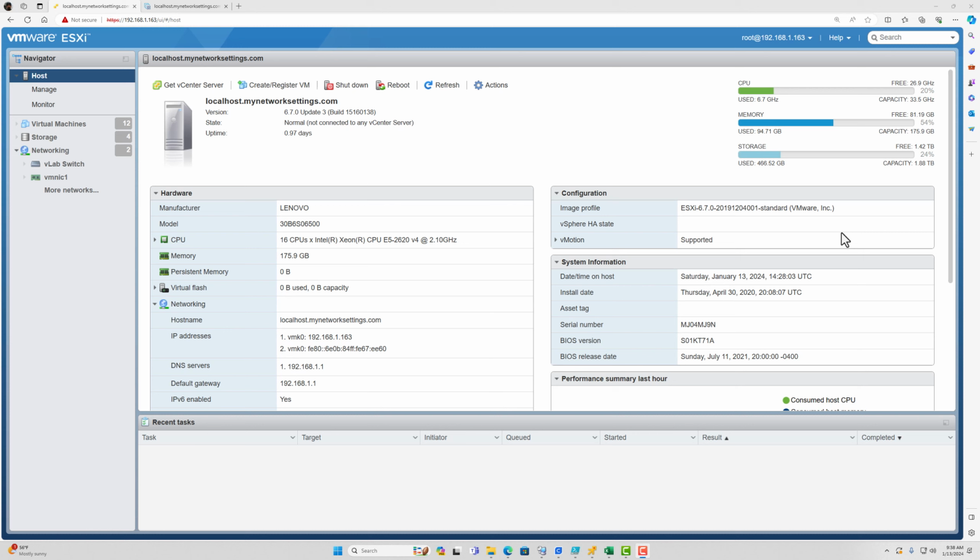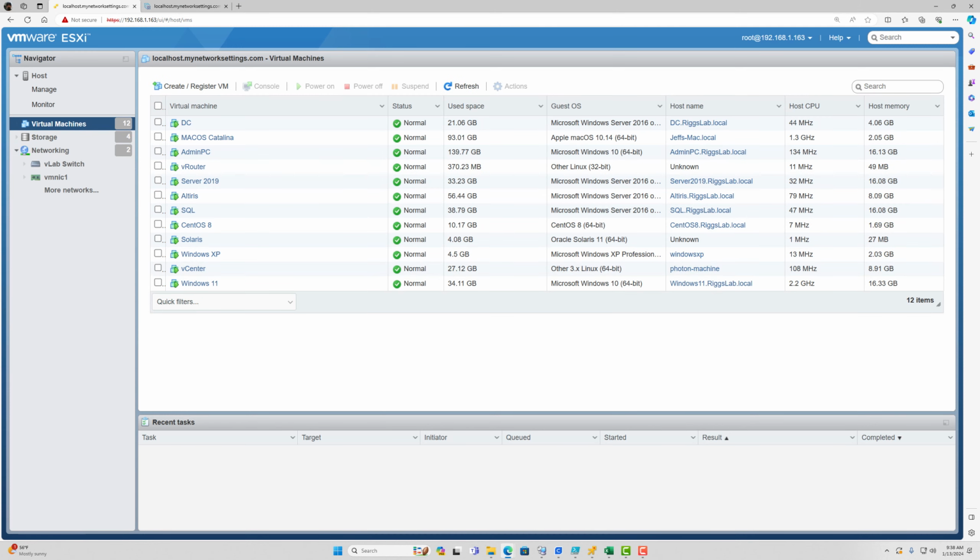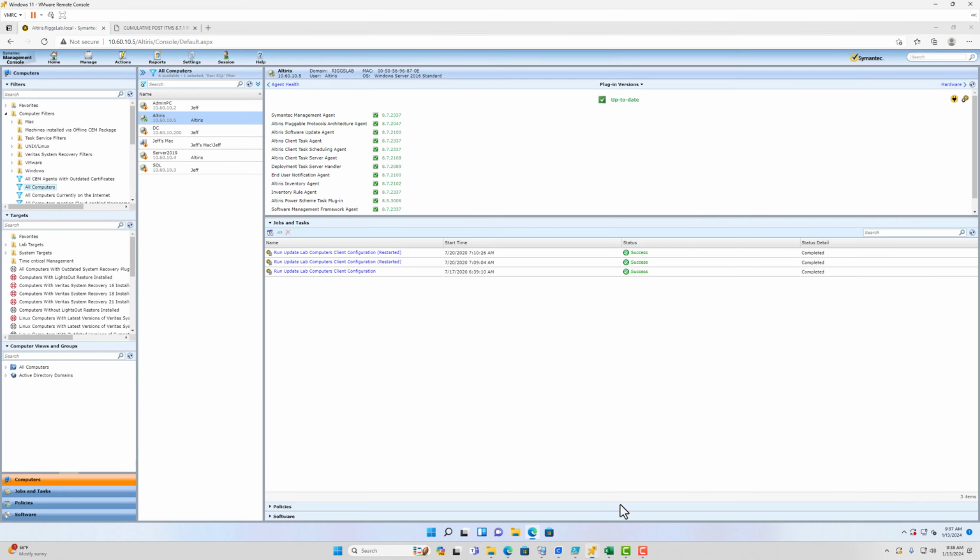So let's go ahead and take a look, right? As I said, here is my ESXi server. We have plenty of free memory, 80 gig of RAM, and plenty of CPU gigahertz free. All of our VMs are fired up. So I do want to go to Windows 11.